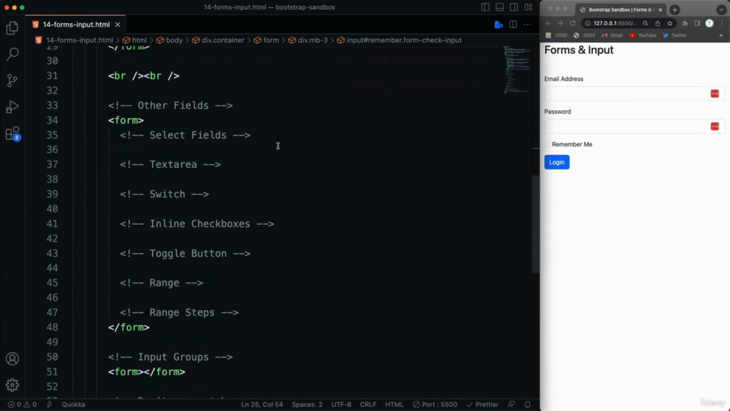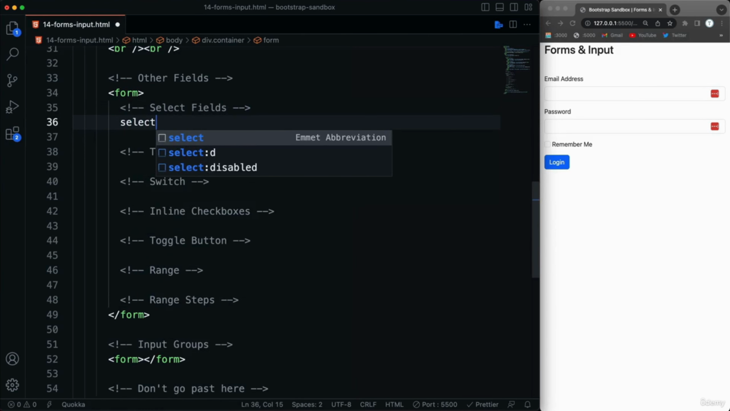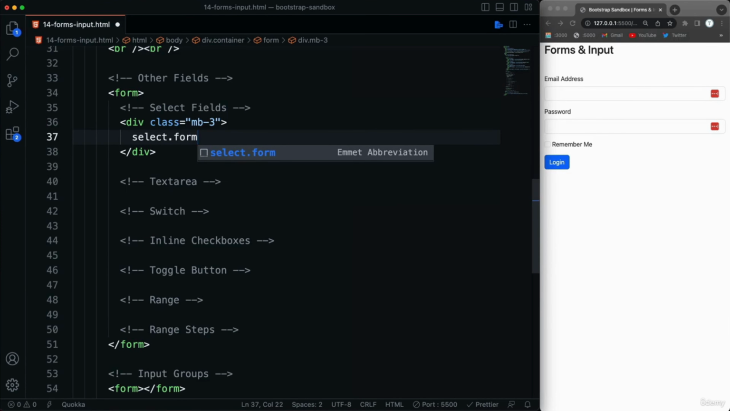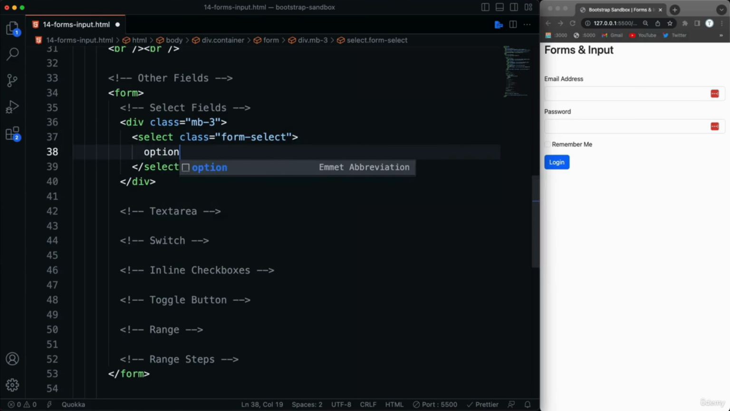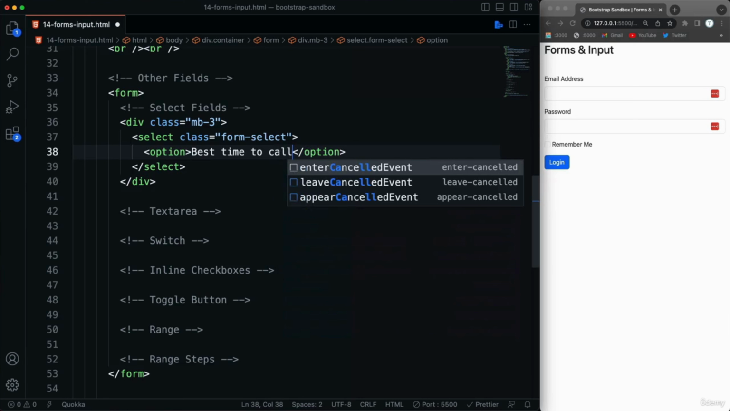Now, there's other fields that we can style, so I want to look at some of those. So let's look at a select field. So if we have a select, there's a class. Actually, let's wrap this in mb-3. Now, there's a class of form-select. We used to put the form-control on selects, but now there's a class for it. And we're going to need some options, so let's put the first option, which won't have a value. It's just like a label. So we'll say best time to call.